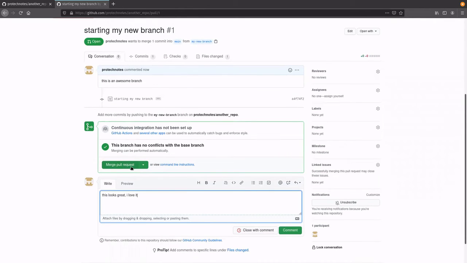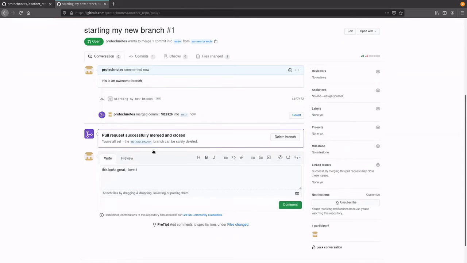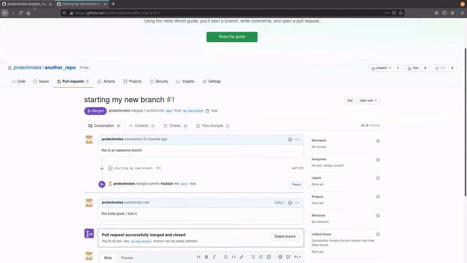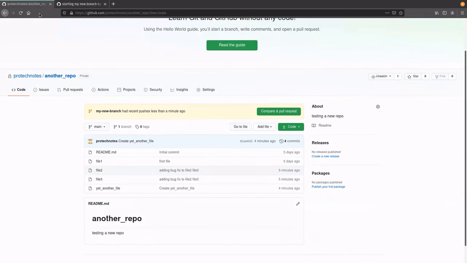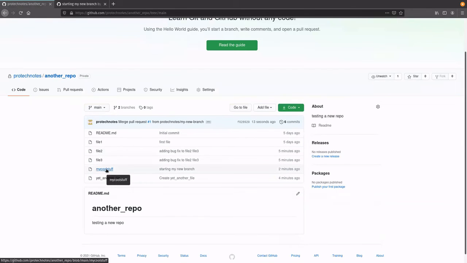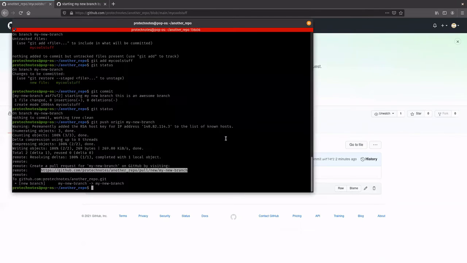So yeah, you can go ahead and merge that. Confirm merge. Cool. Let's go back to our main branch we have right here. And awesome. All right, got my cool stuff merged in there. So that's the GUI way of doing it.